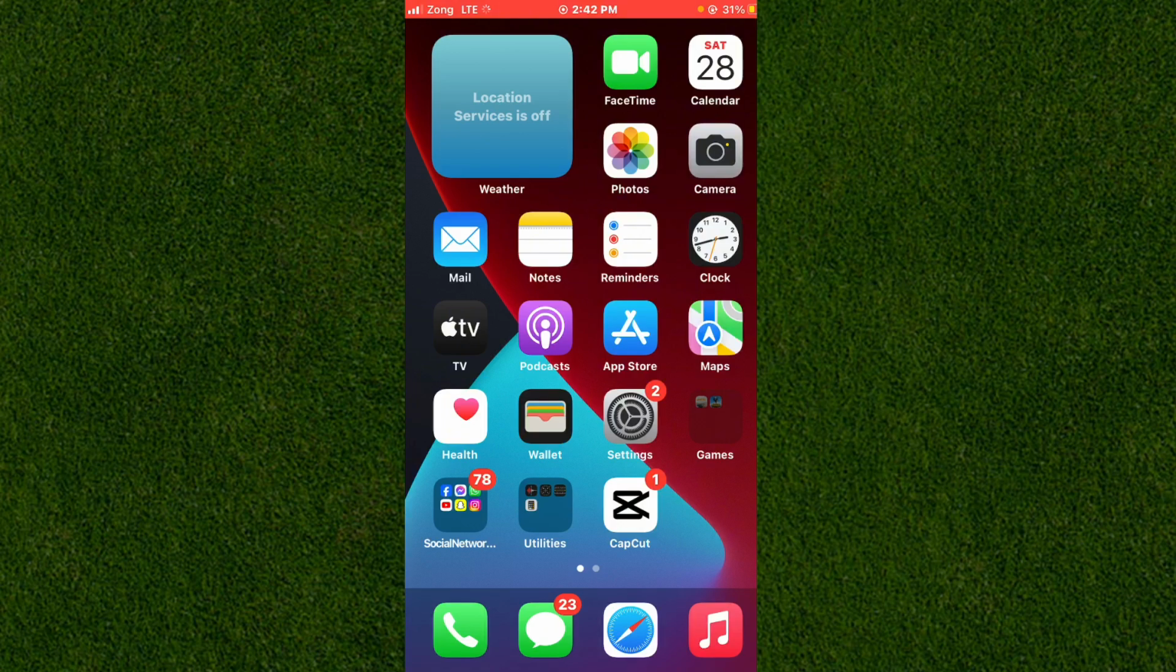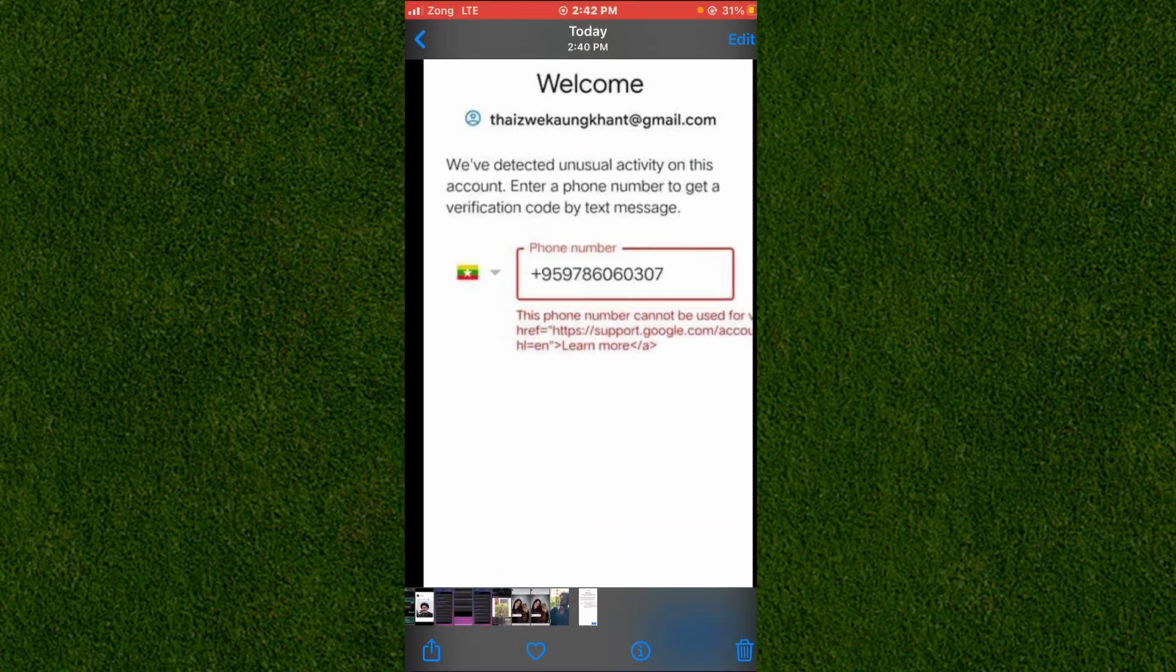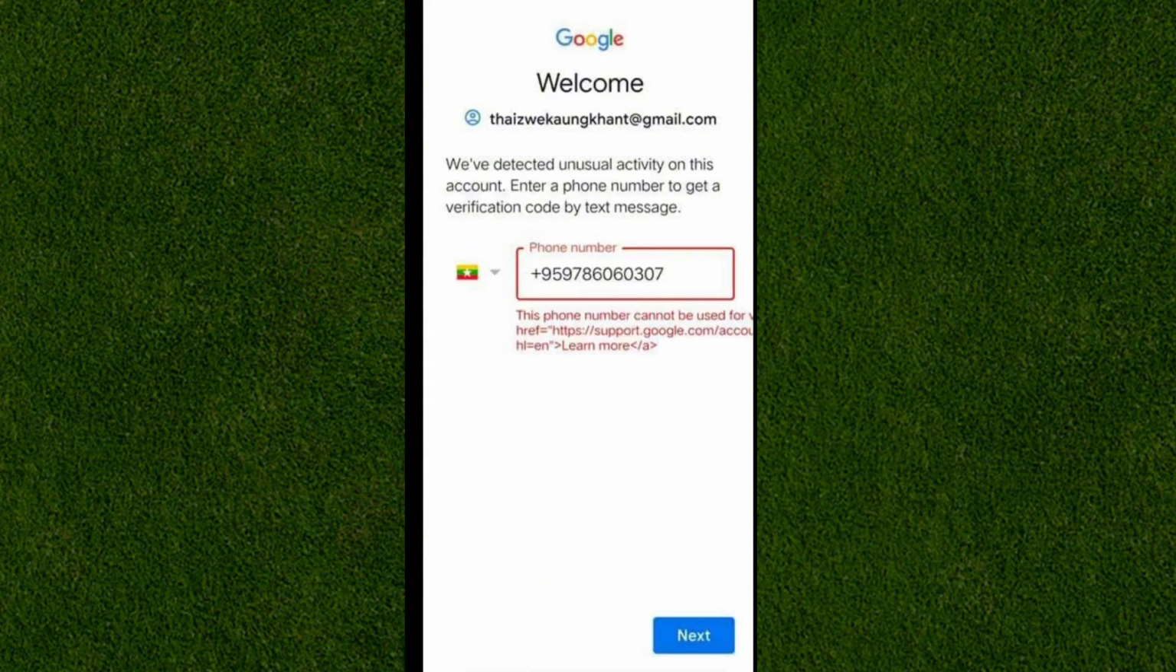So first, here's how you can do it. Open up your Gmail, and after this go to your verification process and put in your number like this. After putting in the number, tap on Next, and you can see an error like this: "This phone number cannot be used for this verification."